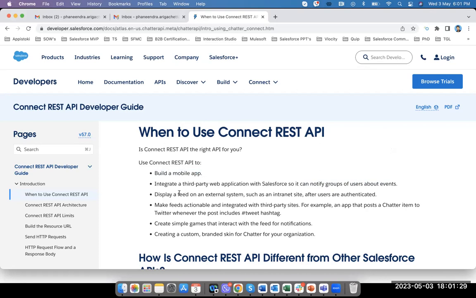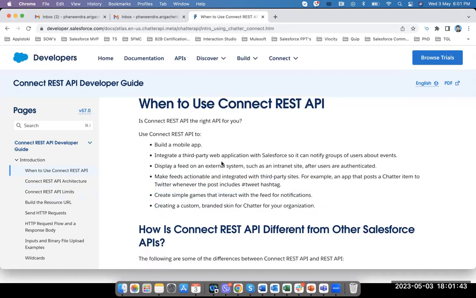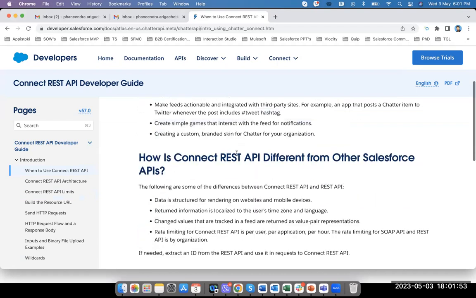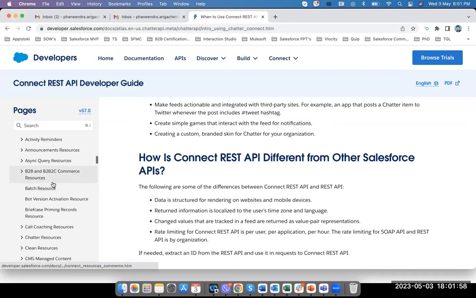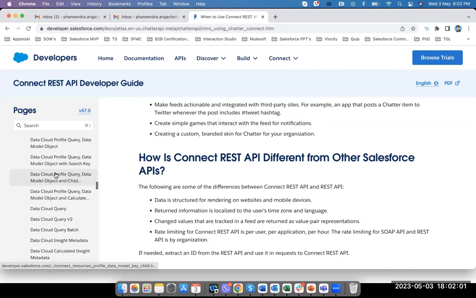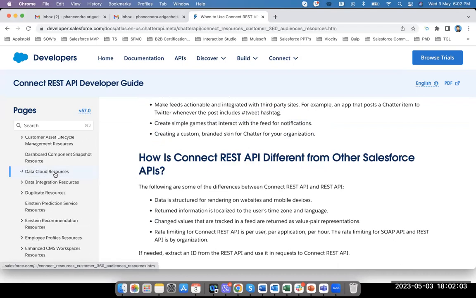There are also other things, like displaying the feed of external systems such as an intranet. You could design some games with feed notifications, and create custom branded skins for charters and everything. So there are plenty of things you could leverage in Connect REST API. Apart from that, it also supports Data Cloud with a variety of features. If you look at the Connect REST API, it has Data Cloud functionality. You can look at the Data Cloud resources.